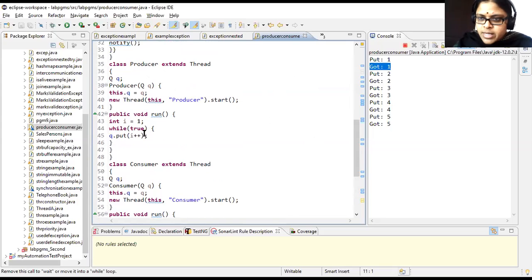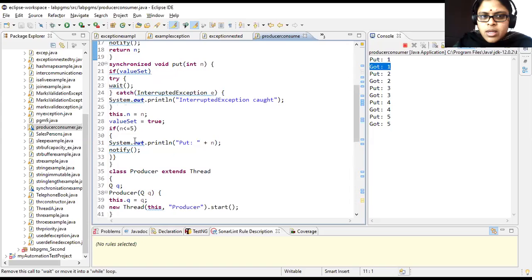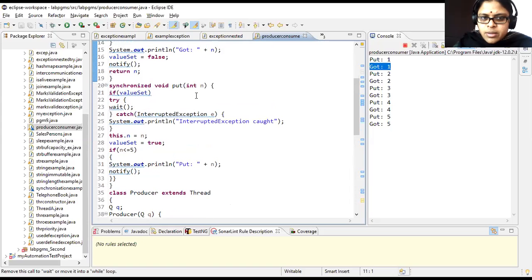Producer thread will start executing. Q dot put of I value. This is a fresh run we are talking about. Q dot put of I value is 1. So it goes here. It goes to this particular point.